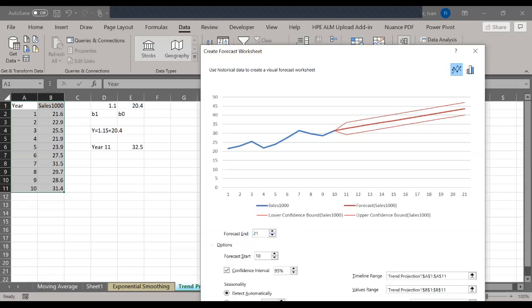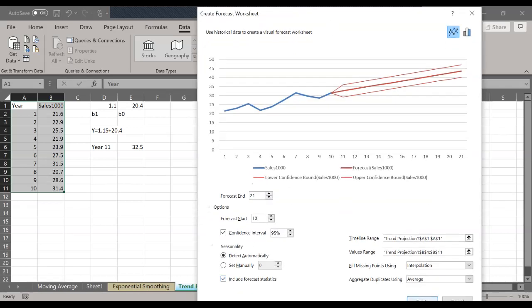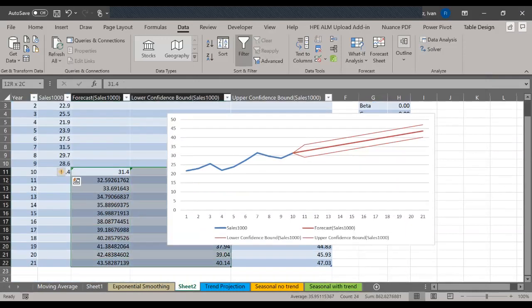Go to options again, just make sure that everything is include forecast statistics, click create. And again, you get that worksheet with all the numbers. Here's your original data. This is the forecasted data for each of the periods, upper bound, lower bound, and expected right along that line.